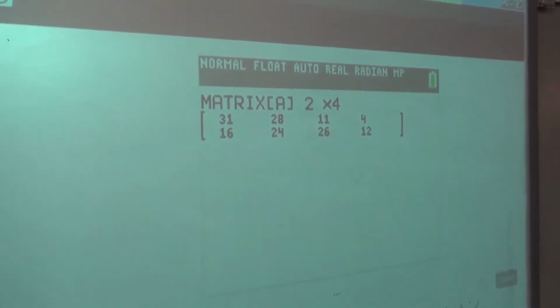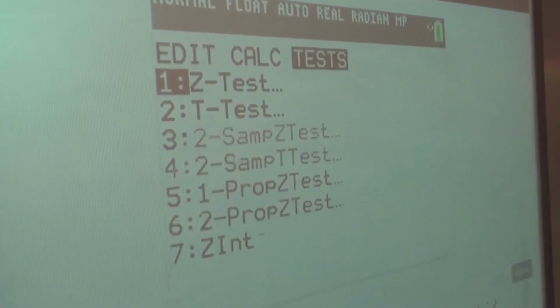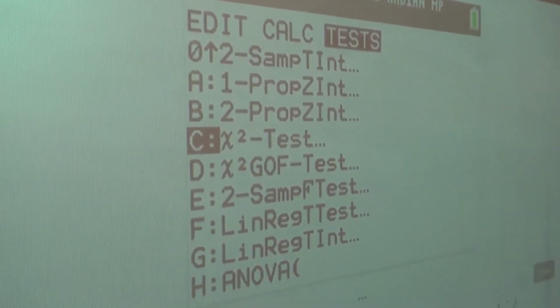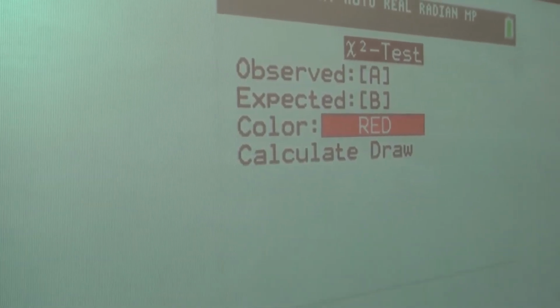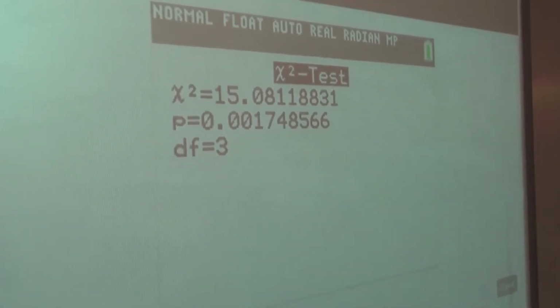We go into matrix A, we put this data in here, and now we're going to go to stat and up to tests. We're going to go to the chi-squared test, not the goodness of fit test, but the chi-squared. Everything's the way we want it. We go down and calculate. So it's going to give us our chi-squared test statistic and our p-values, so we'll use that later.